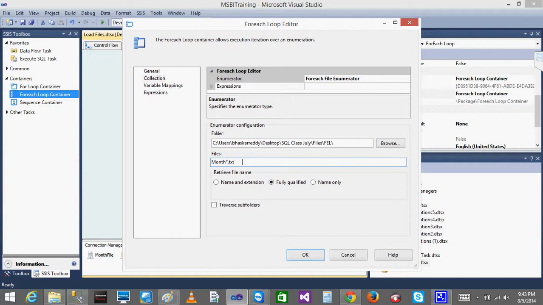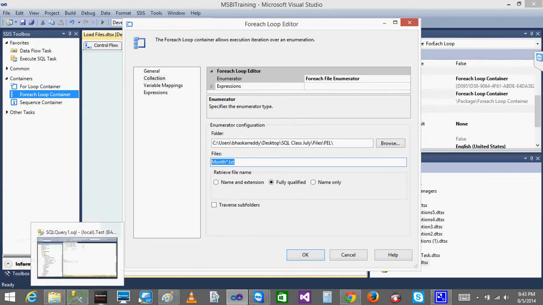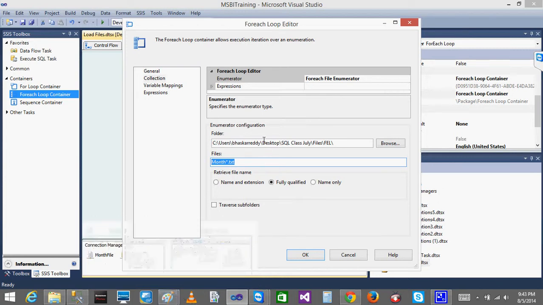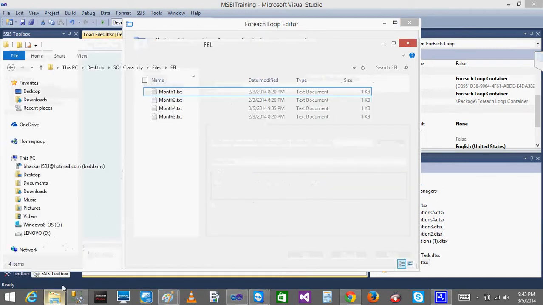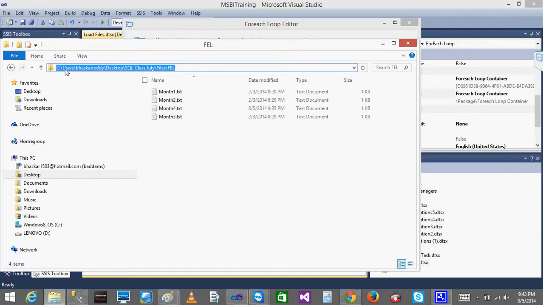I will do this. So, when I do this and when I execute the package, what happens? It goes to this path, and whatever files are there, it will just copy that file and path. So, we got 4 files, so 4 paths will be created, like so. C users Bhaskar desktop SQL class July. So, like this, Control C.